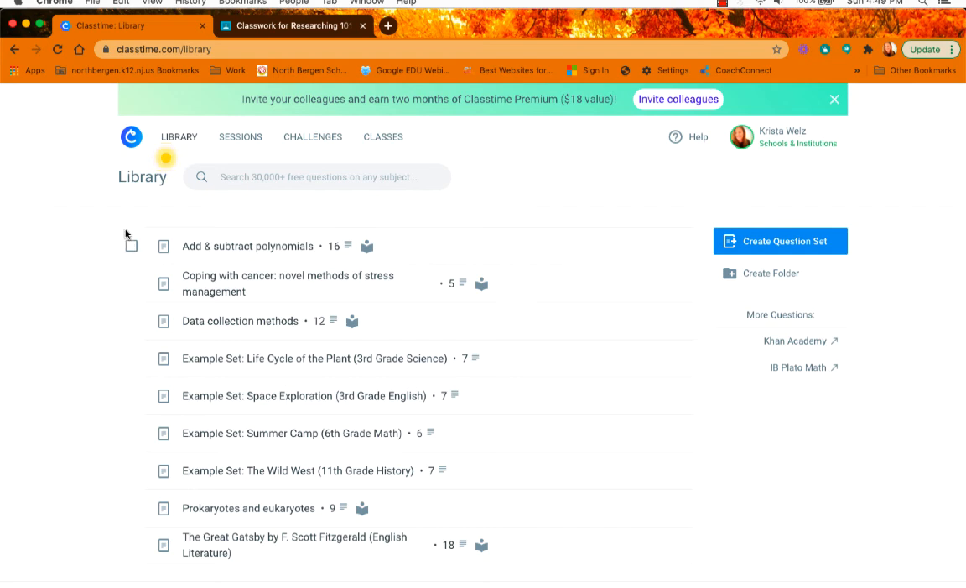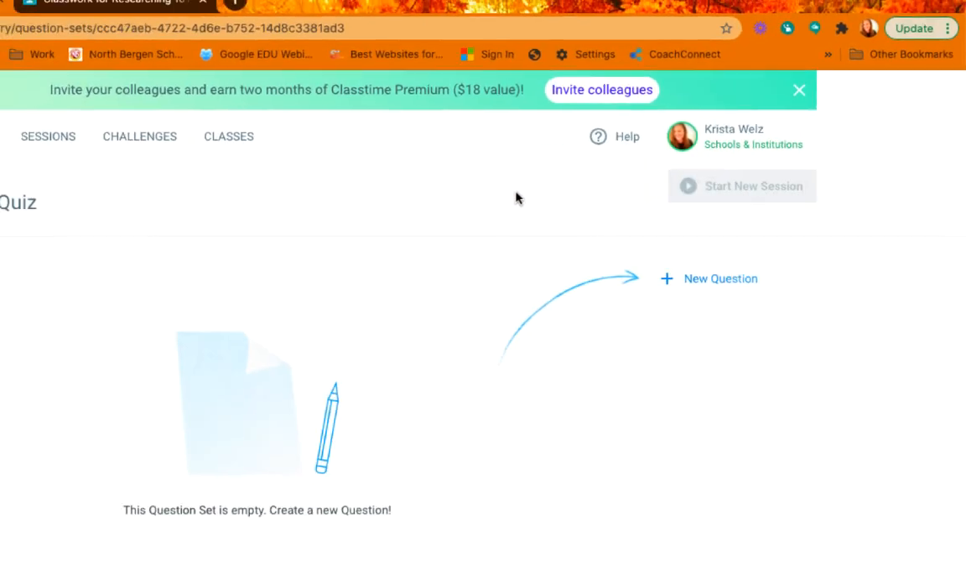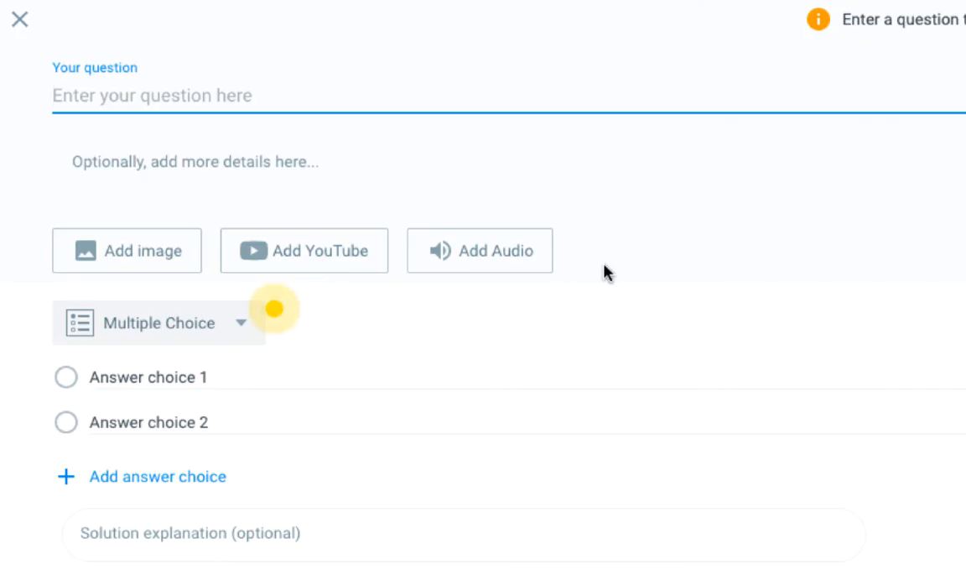So now that we're back in library, let me show you another way you could create an assessment. If you choose Create Question Set, you could make your own question set and click on Save. You could choose New Question. Here's your question that you type in. You could add more details here. You could add an image, add YouTube, add audio.